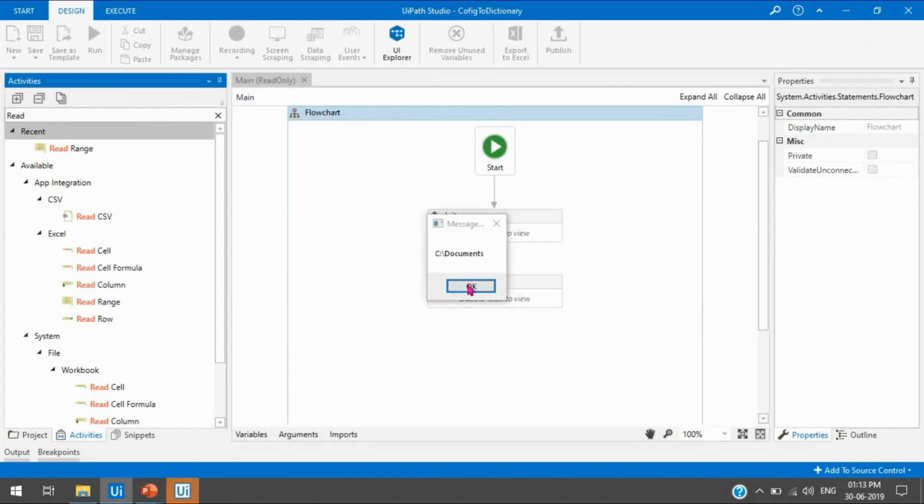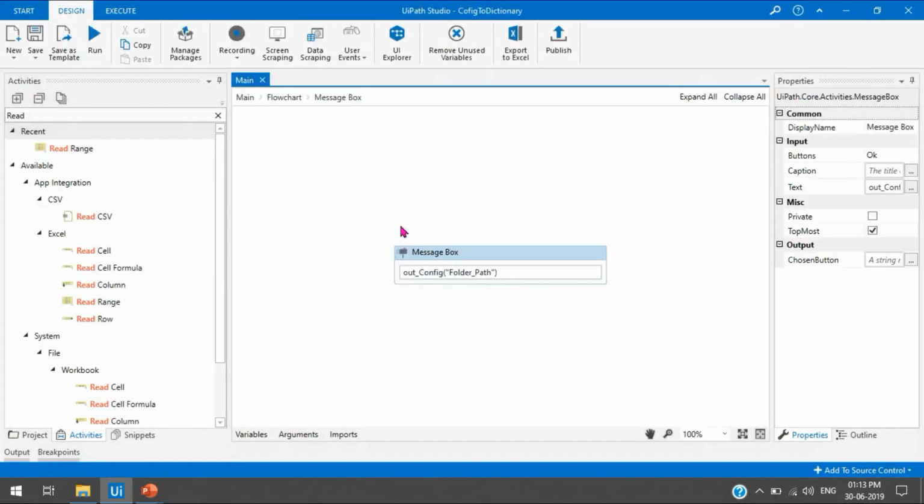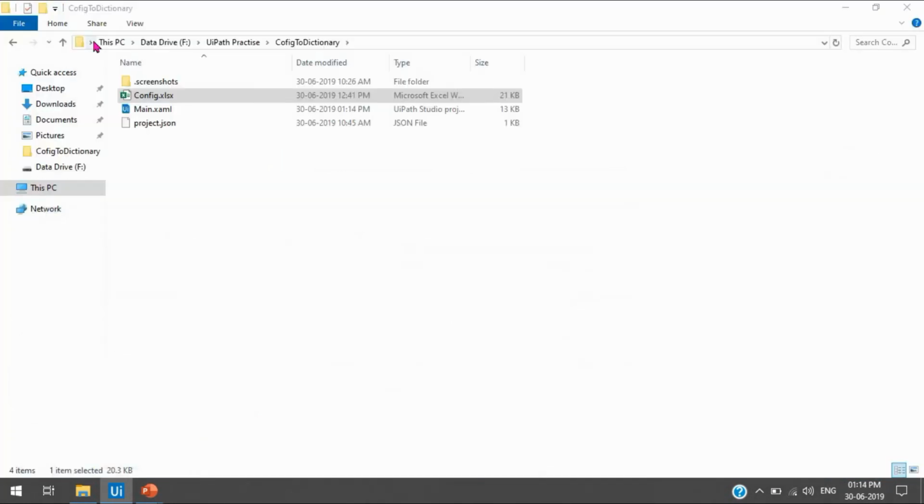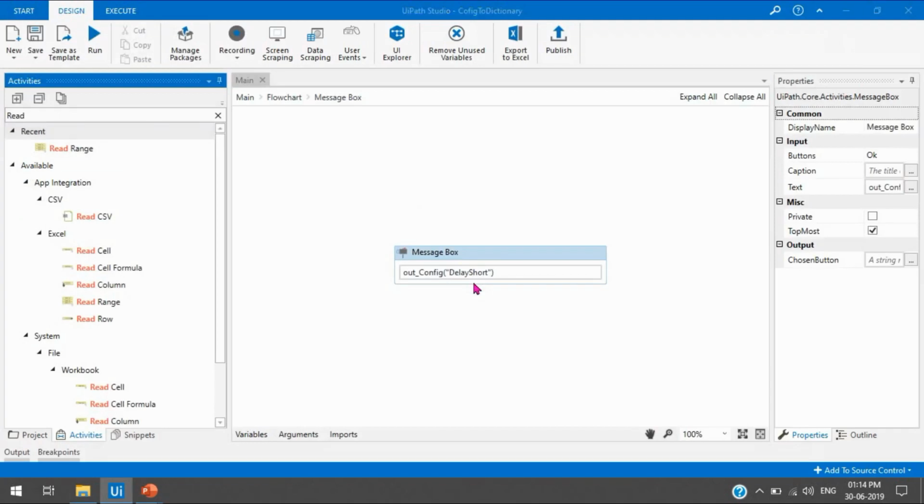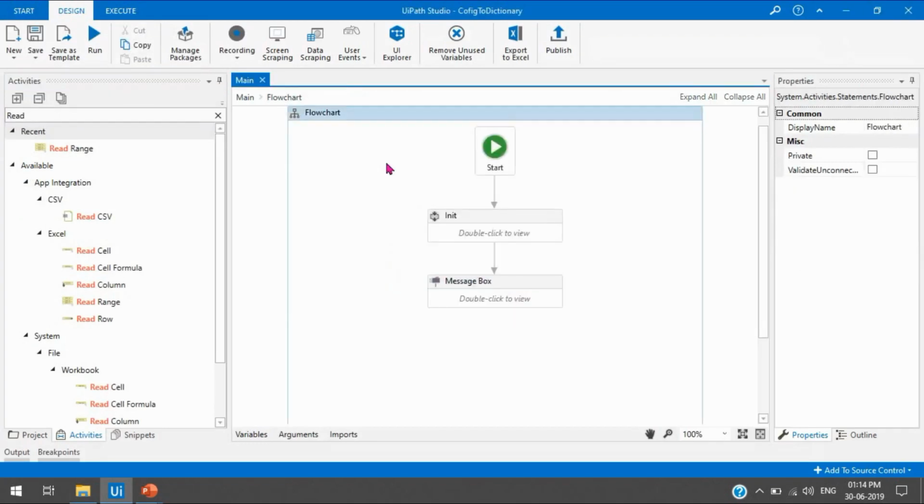Right, so we have got the data. Now I am going to change this folder path, and then I am passing the key name of the SAP sheet, and let's see if we are getting the data from that sheet or not. Here it's showing 1000, which means we are getting the data from the SAP sheet also. This way we can read multiple sheets' data and write it to the dictionary.